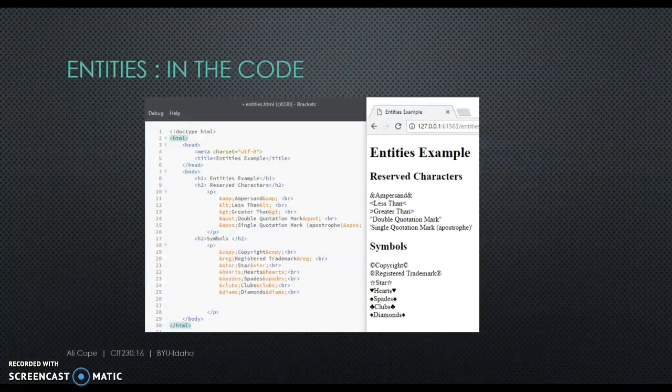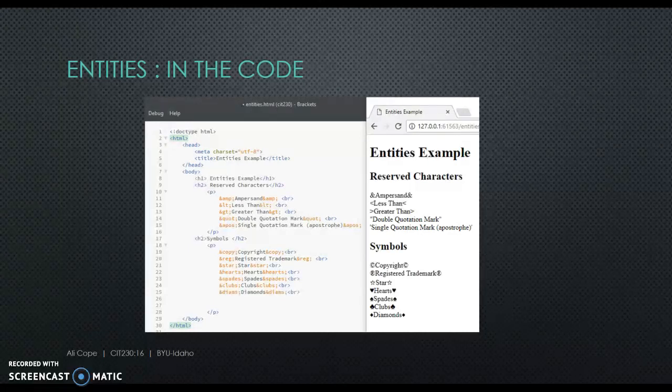So here is an example of where you would put an ampersand in the code, with a window showing what the code would look like when rendered by the browser into your web page. So you can see that we have each of those most common symbols and entities listed in our top section here. We have the ampersand with ampersand AMP semicolon. We have a less than with ampersand LT semicolon. We have a greater than with ampersand GT semicolon.